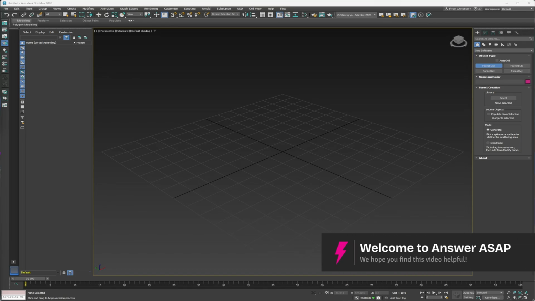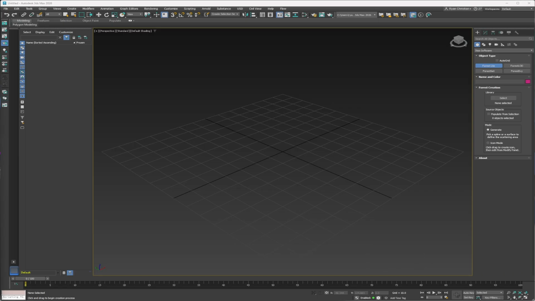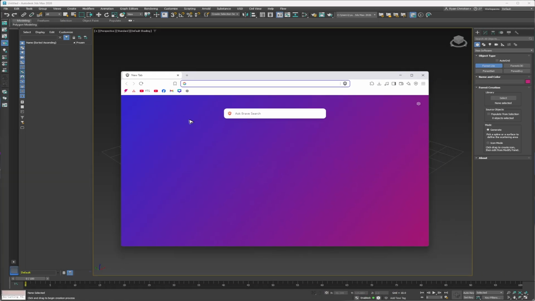Welcome. In this video, I'll show you how to install Prune Scene in 3ds Max. Right, so first up, go ahead and open up your favorite browser. You can go ahead and leave Autodesk 3ds Max opened, as we are going to download an MZP file.